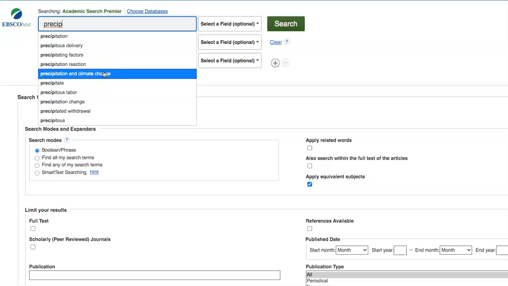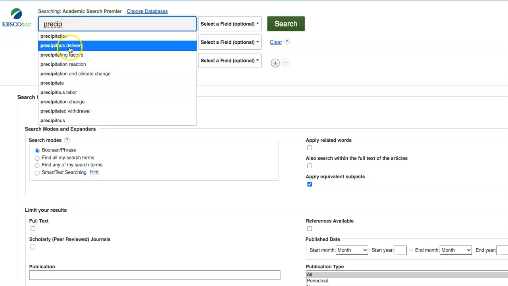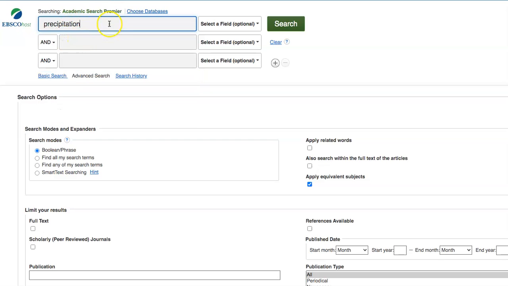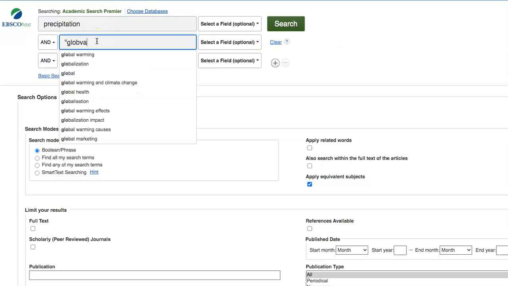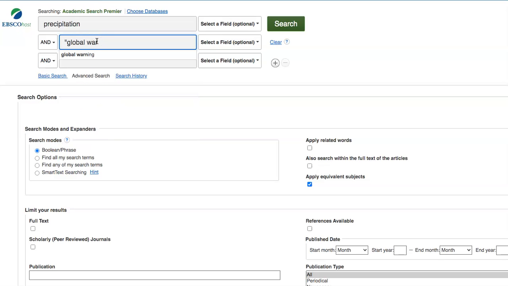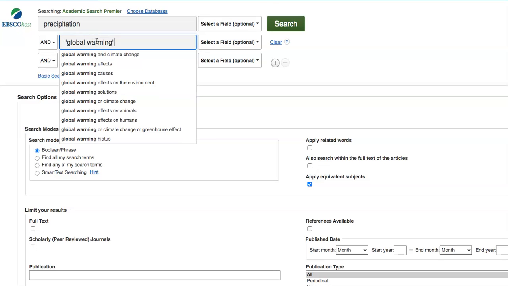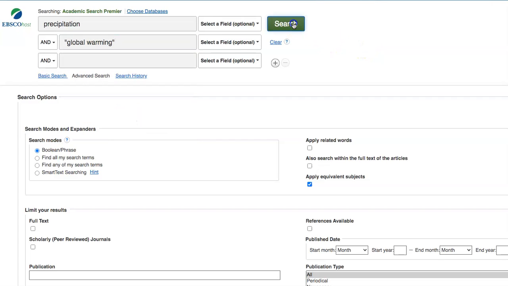This is an example of using Boolean logic and Boolean searching. So I'm going to put precipitation, and I'm going to put this in quotes because then it will search as a phrase. So I'm going to go here like so, and I'm going to do my search.